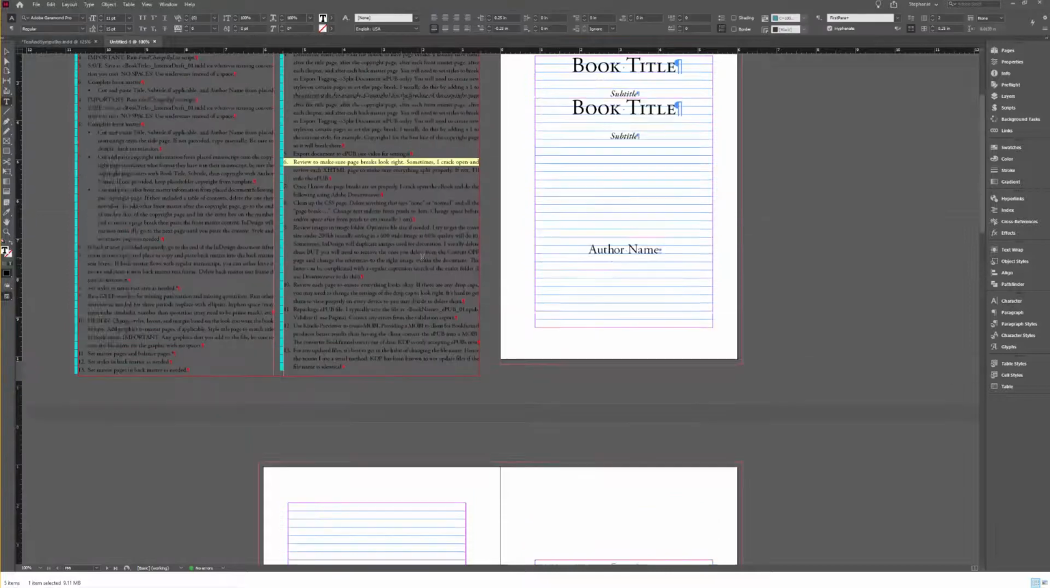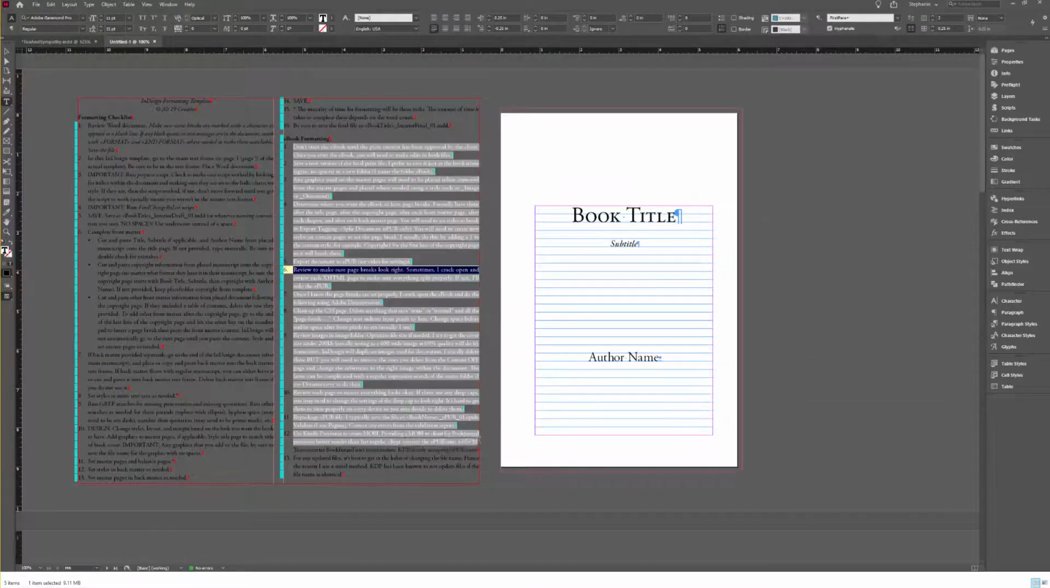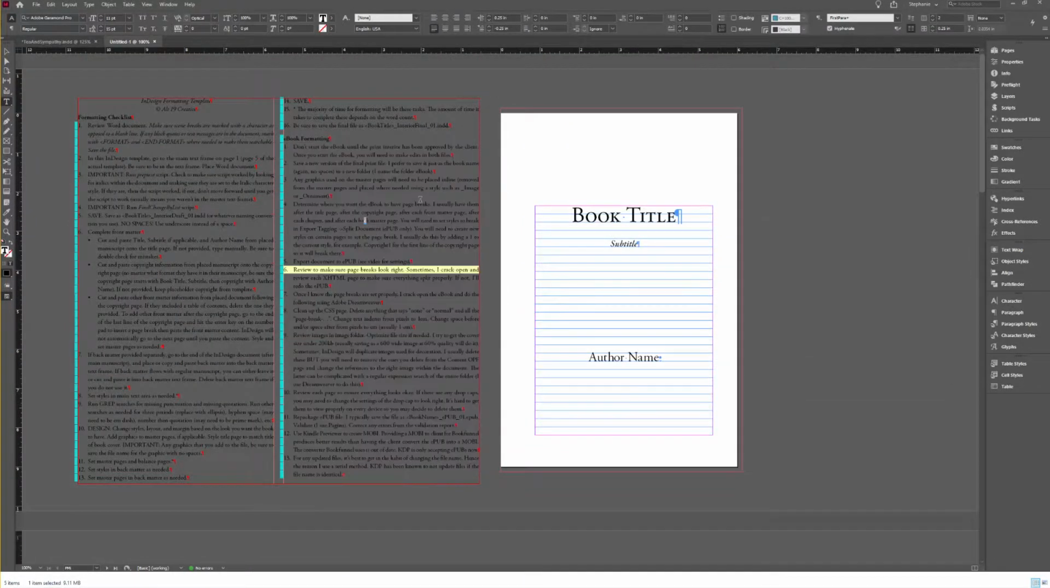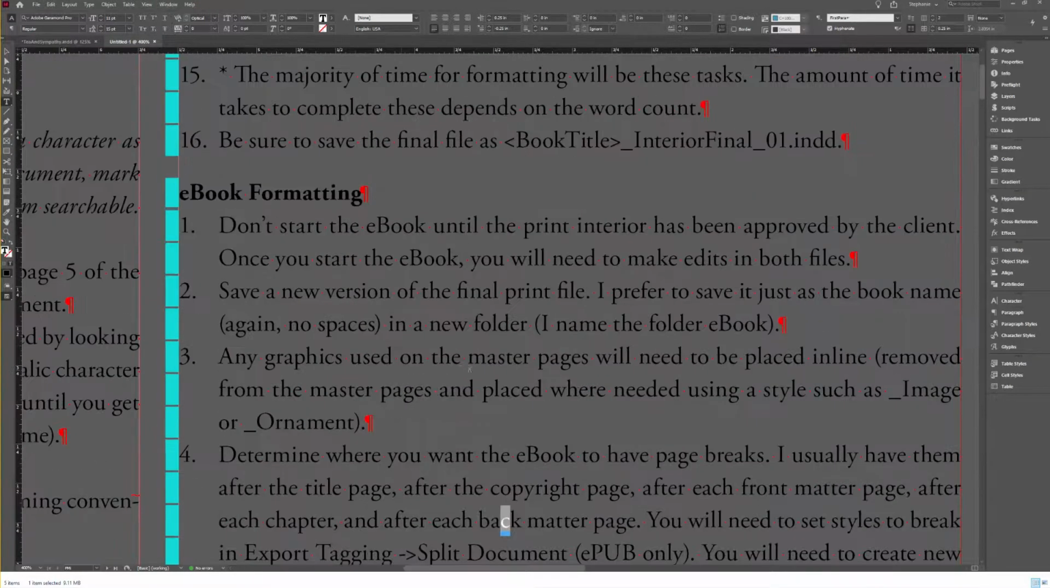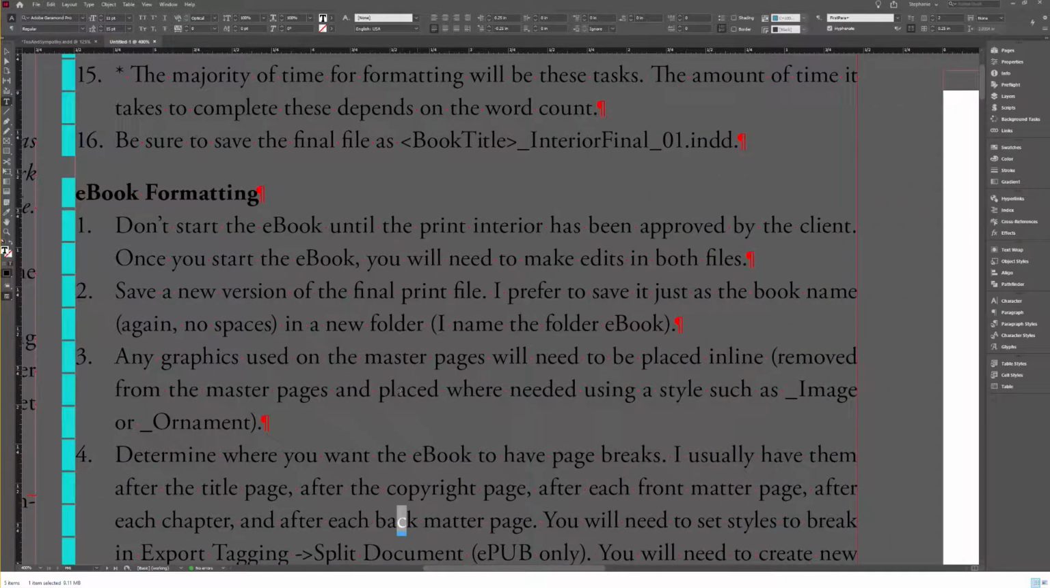And I actually have instructions here for ebook formatting. The first instruction for ebook formatting is don't start the ebook until the print interior has been approved by the client. Once you start the ebook, you will need to make edits in both files. So I just talked about that. Save a new version of the final print file. I prefer to save it as just the book name, again no spaces, in a new folder, and I name the folder ebook, which I just showed you.